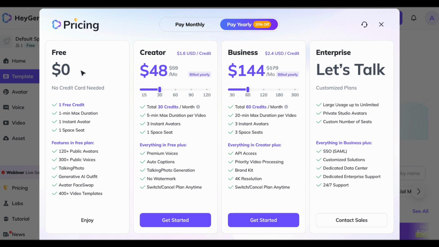However, if you find the platform aligning with your needs, you might consider upgrading to one of their pro accounts. The Creator account, priced at $48, comes with 30 credits. Stepping up, the Business account, which costs $144, offers 60 credits. For those seeking the utmost customization and features, there is the Enterprise option where you can tailor your account to your specific requirements. For beginners, I recommend starting with the free account to familiarize yourself with the platform's functionality.